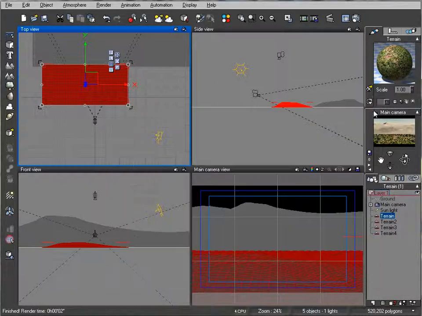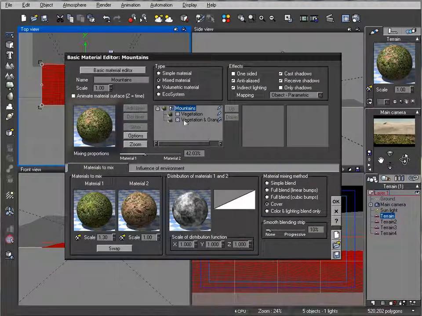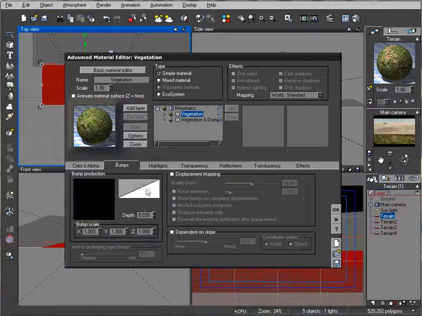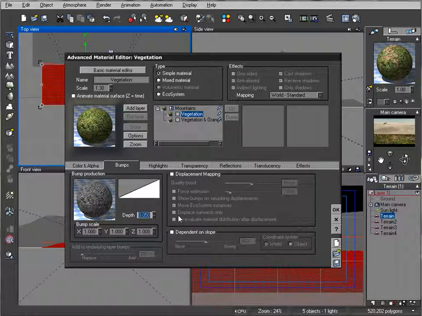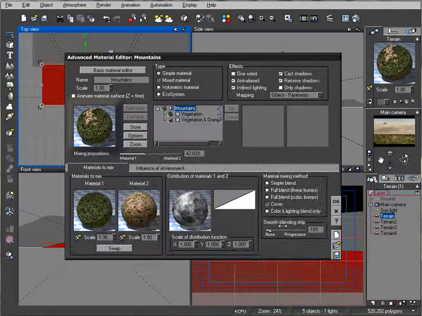So let's select vegetation green. We'll go to the bumps and we'll type about 4 or 5. So we'll have a very rough look for those ones. As well, when we go on the mountains, we can slightly pop up the smoothness blend, so the edges will blend a little bit nicer together.